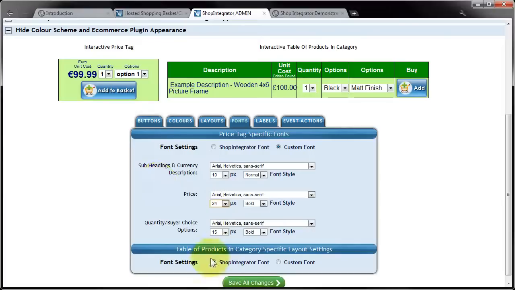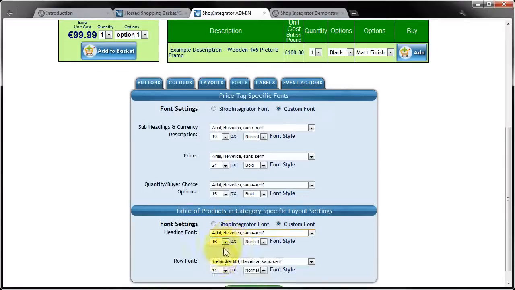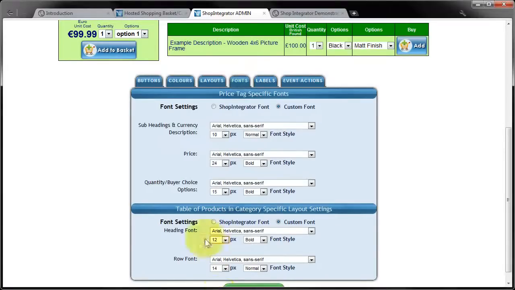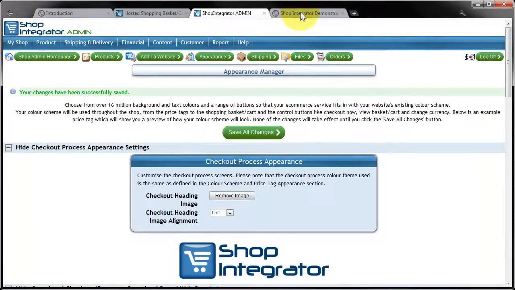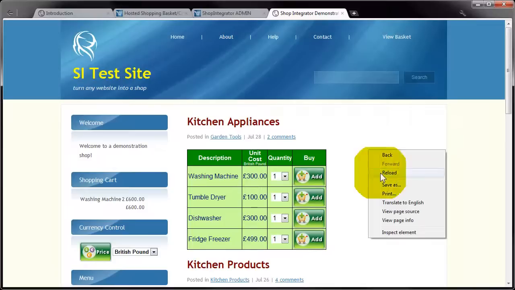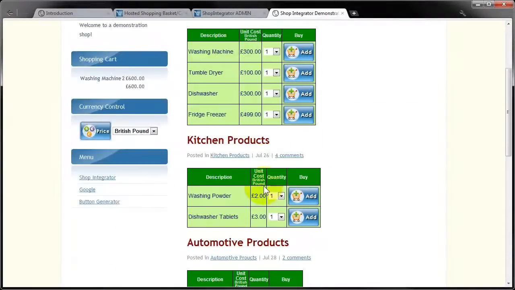So you can make those changes, and similarly for the table of products here, you can also choose a custom font, and as you make those changes it previews up here. I'm going to make the headings bold, and I'm going to make them smaller, so I'll choose 12, and you can change these settings as required. I'm going to click Save All Changes, go to my preview shop and reload. And what you'll see is those font changes have been made in this text here. And you'll also notice that the buttons have changed to blue buttons, as we've also changed those.